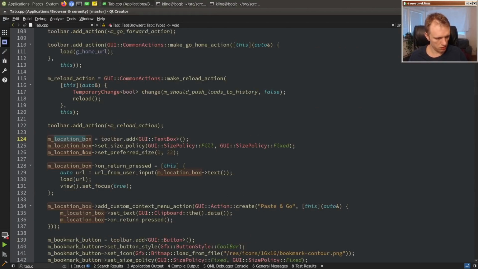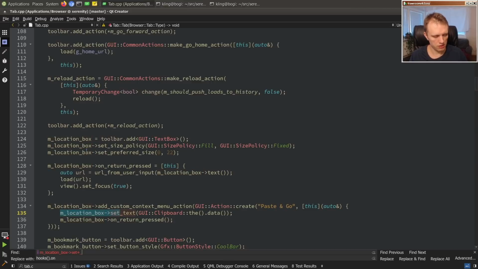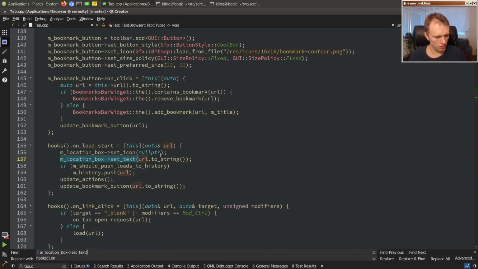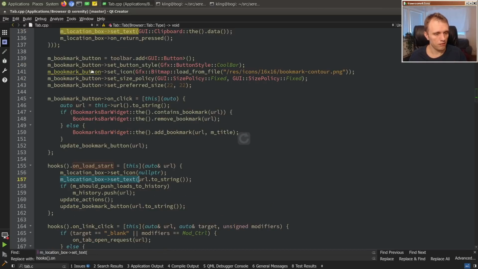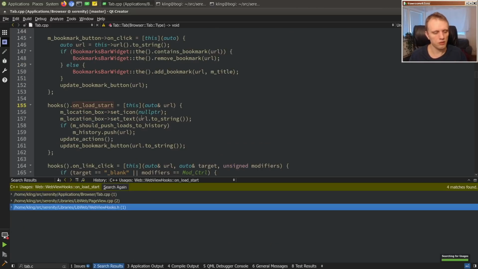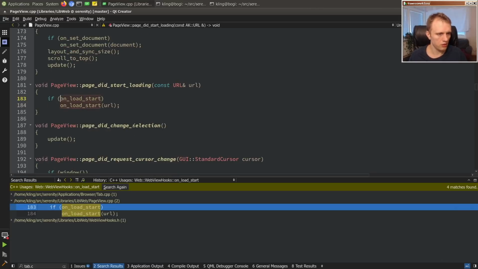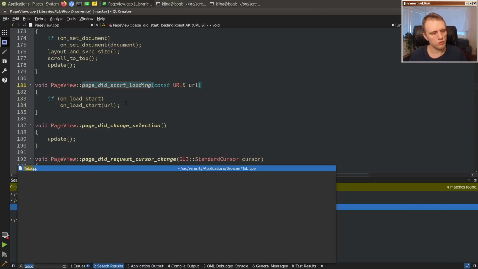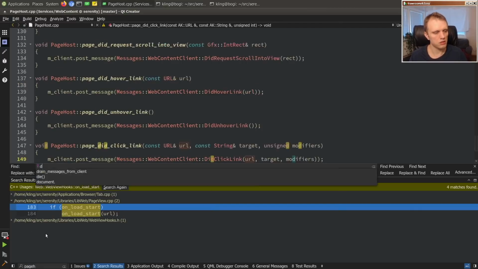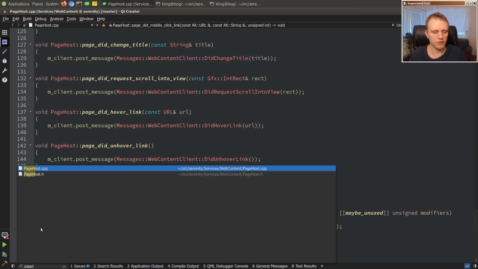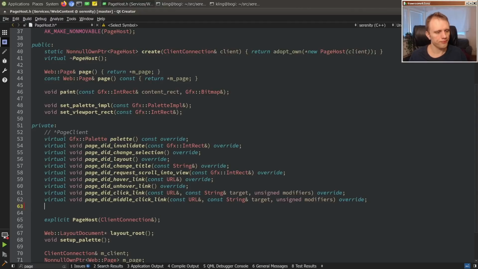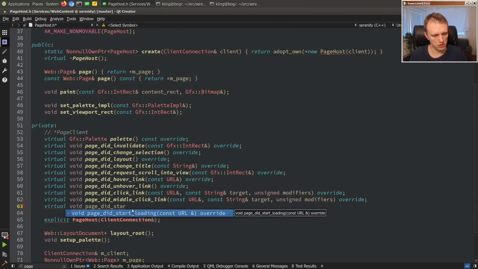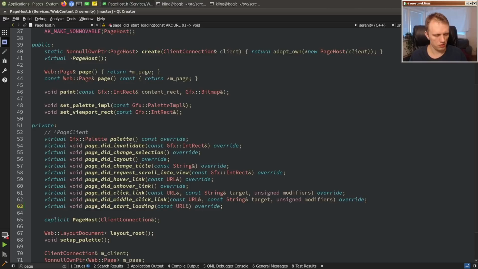Location box. Who sets the location box text? On load start. Okay. So I'm guessing that we're not firing any on load start hook. Page did start loading. Okay, so we just need to set that up in the did start loading. Yeah, we're not even listening for that notification. So virtual void page did start loading. Okay.